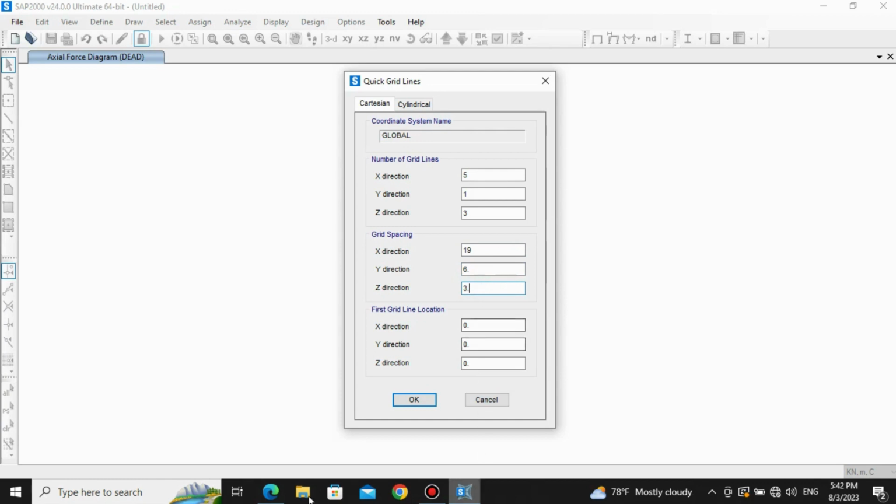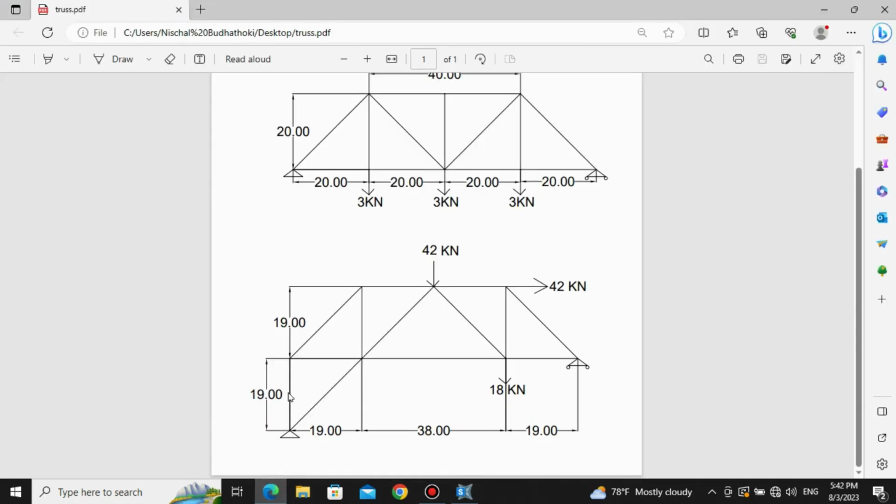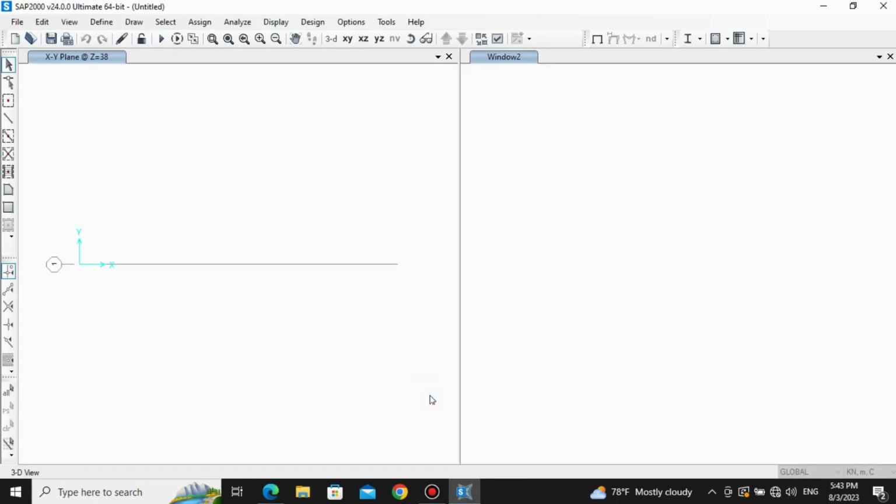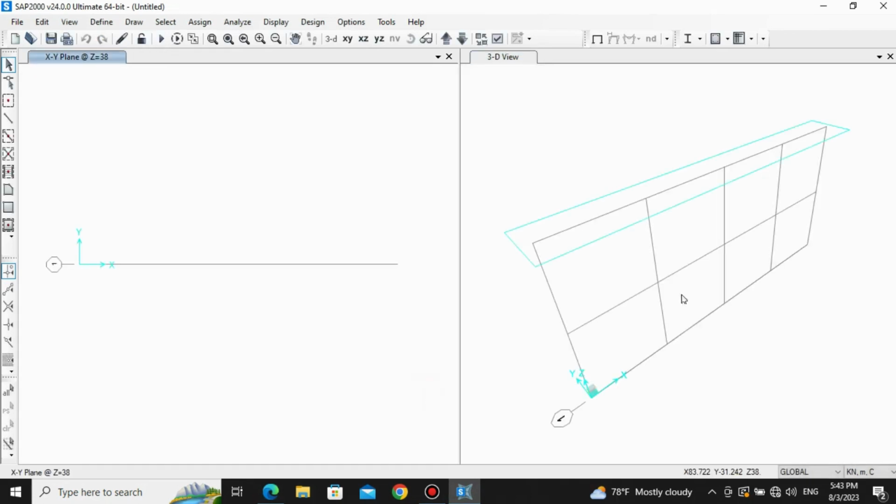In Z direction, it's 19 and 19, right? We provided 3 grids, and it's 19 each. So let's click on 19 each, and click on OK. Now it gives us this model, and now we are going to apply our members in this frame structure.